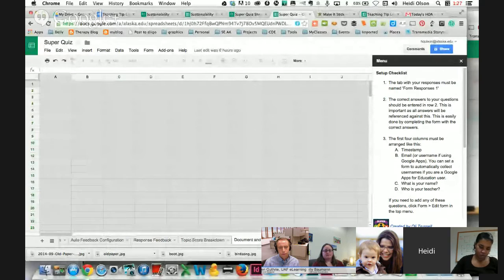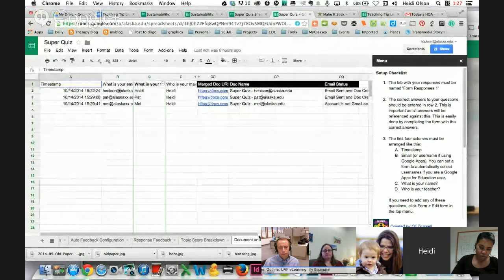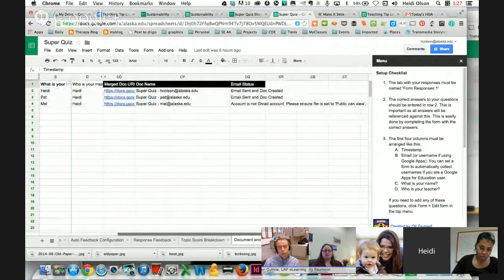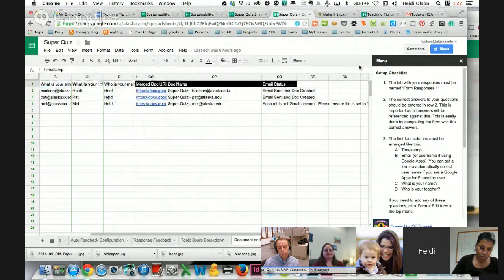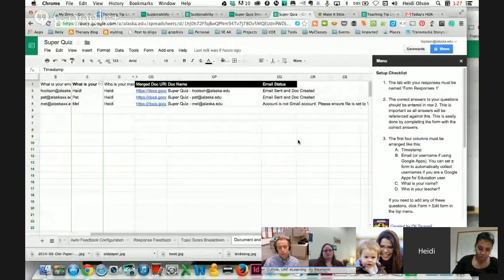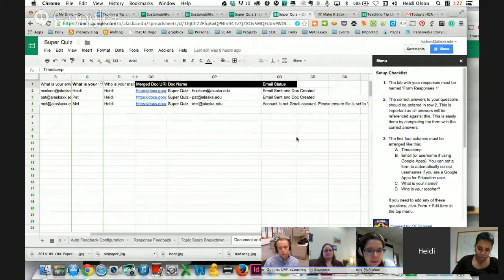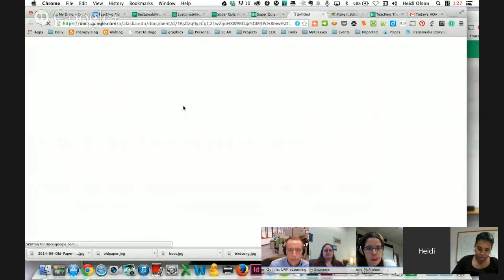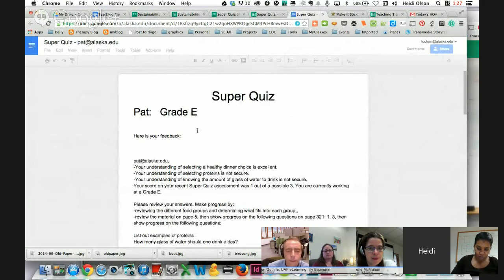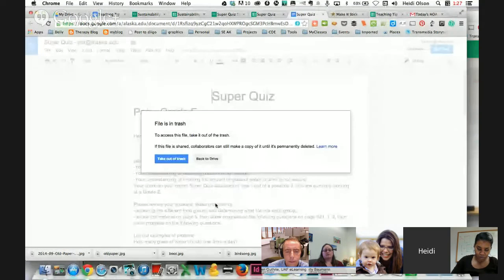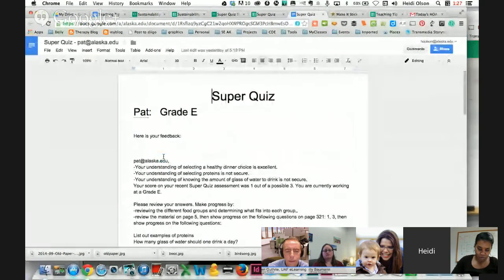So what does that actually look like? On this slide, the document and email configuration, it's showing me that I've already created an email and actually sent it. But what it does is it sends that email through a Google created sheet. So when the student gets it, all they have to do is click on the document, and it gives them their feedback. Looks like I already trashed that.